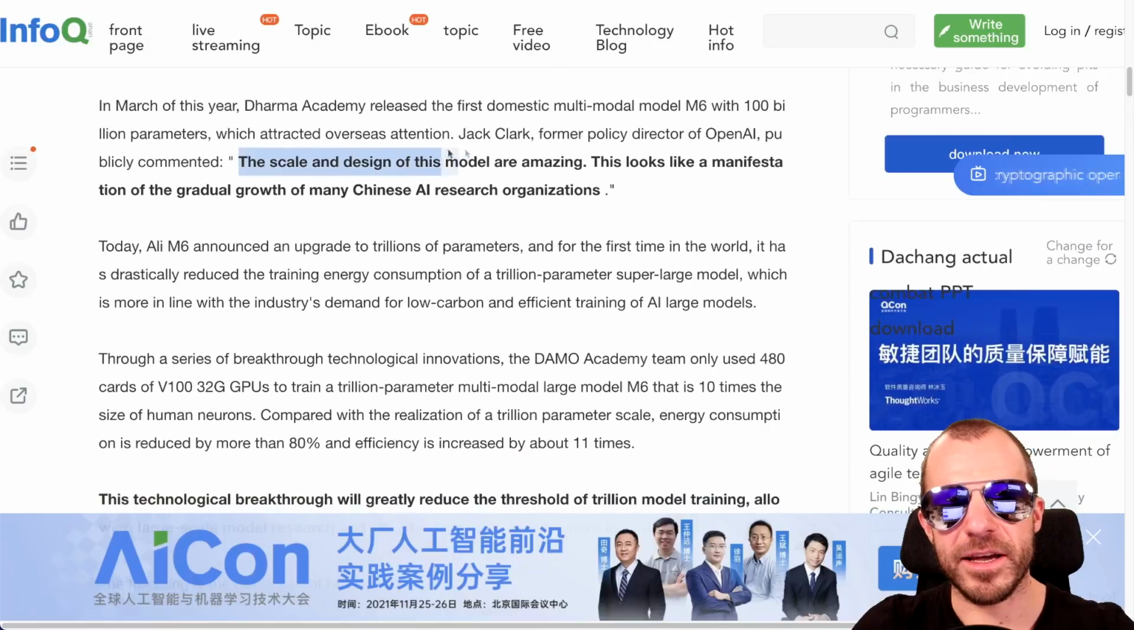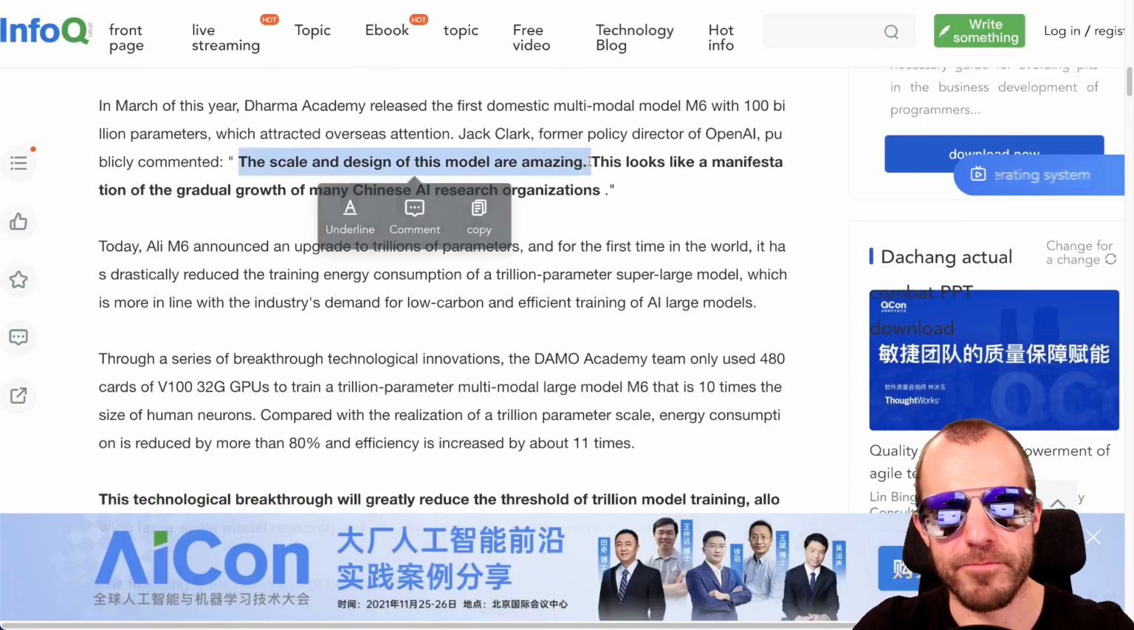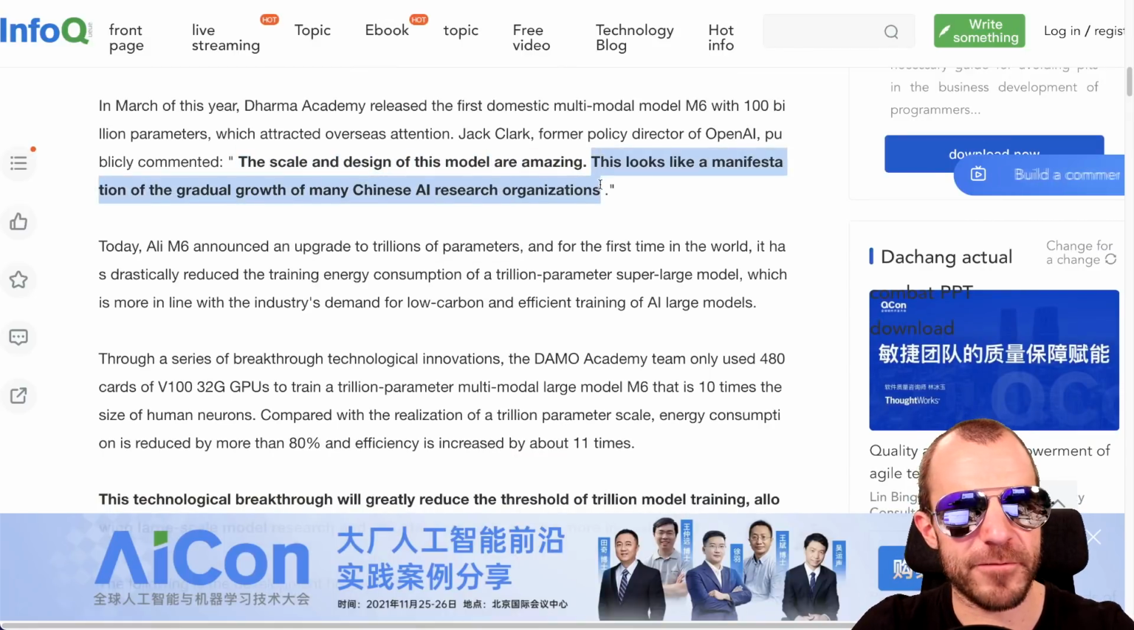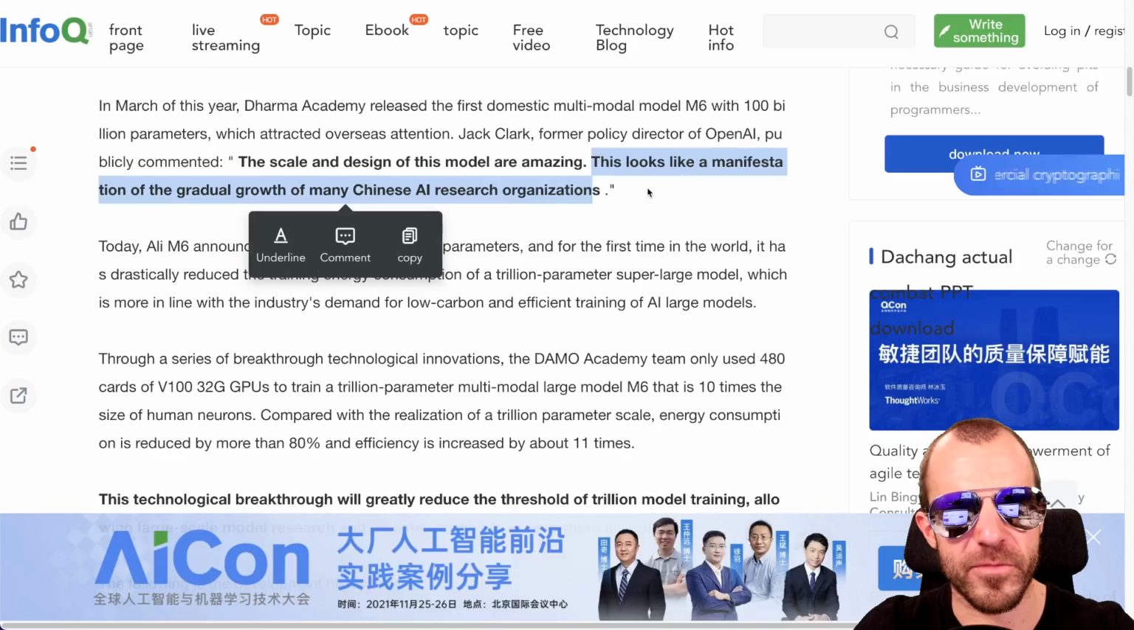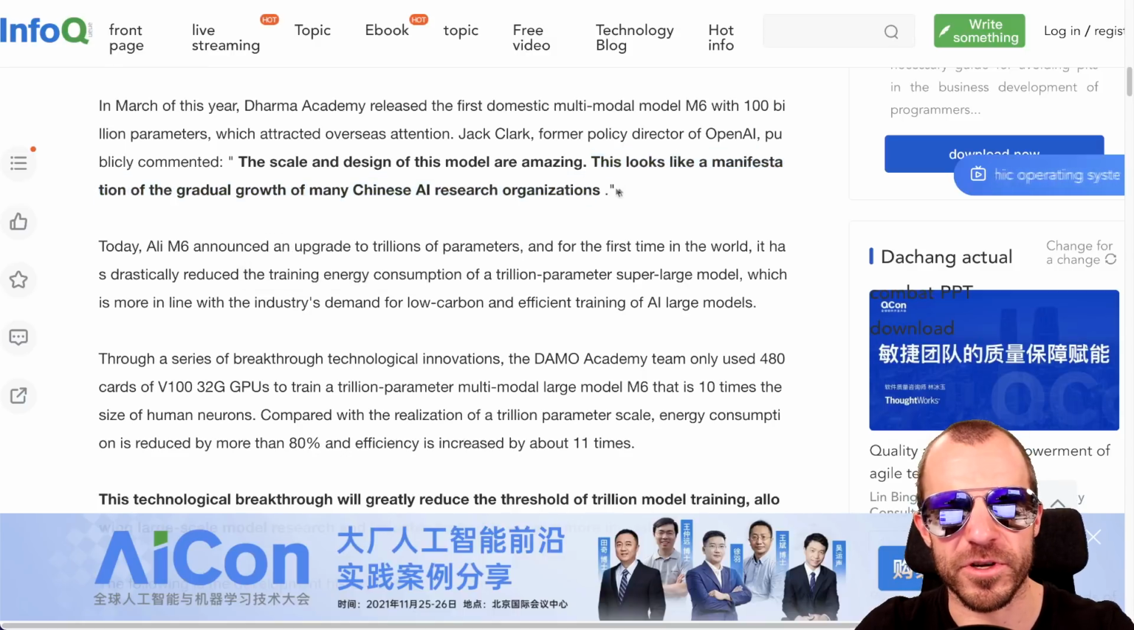let me know. The scale and design of this models are amazing. This looks like a manifesta to the gradual growth of many Chinese AI research organizations. Yeah, they kick your butt if you don't write this in FAQ. This is like there's a guy in the corner being like, this is great, isn't it? Isn't it? Excellent. Journalism, everyone.